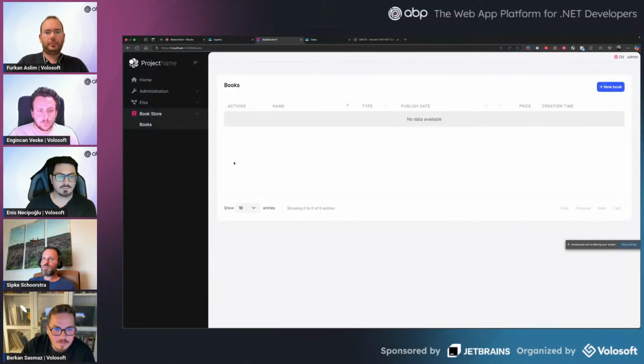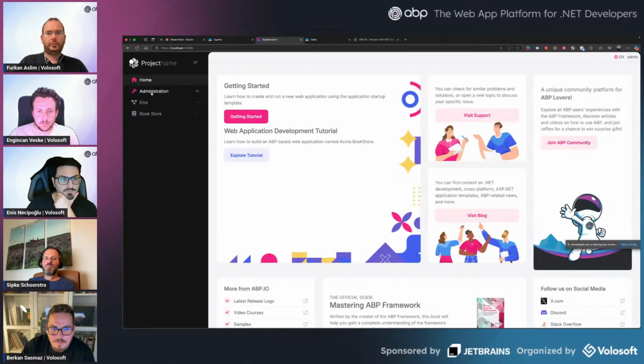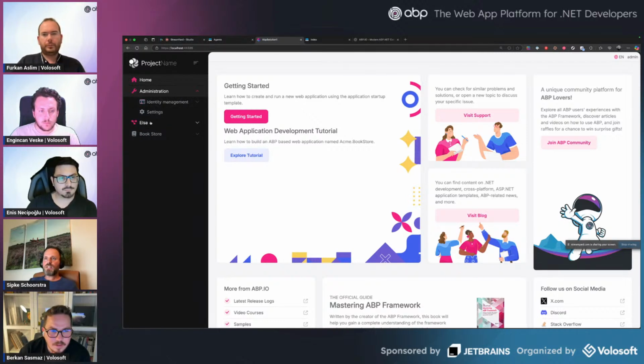Let me switch to the browser now. Yeah, so here we have, also using the Studio, I generated an application using the Lepton X theme, which looks very slick, I must say. And we have the built-in administration module. We have Elsa, which we'll dig into, and a bookstore module, which was also generated by Studio.